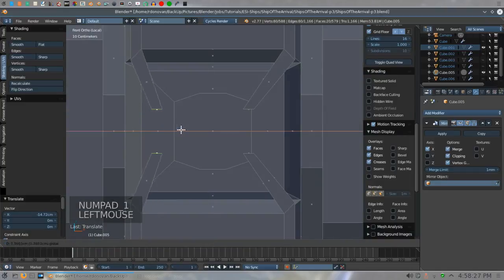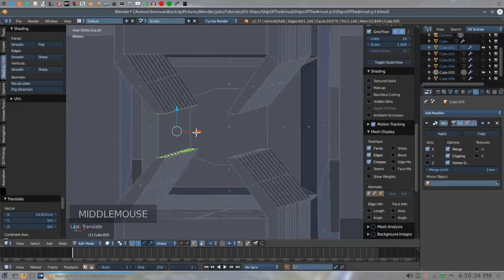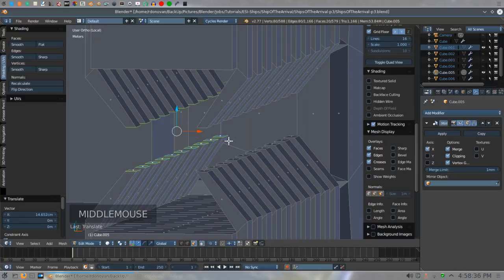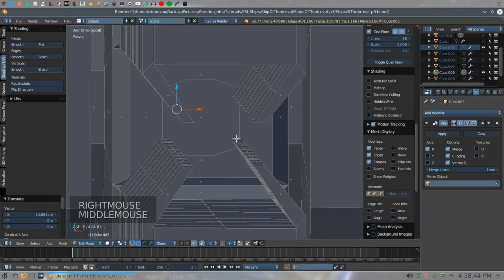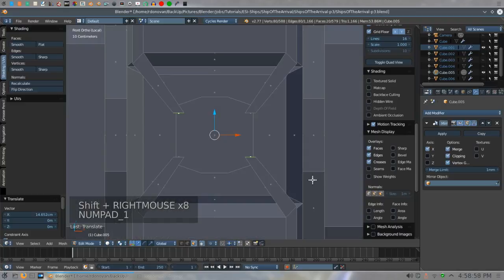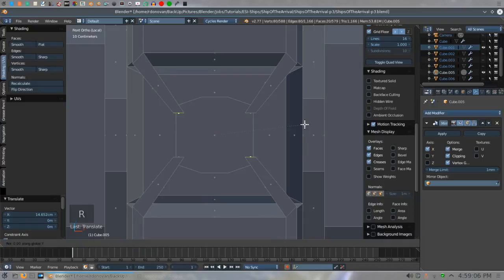Numpad 1, move this like that. Okay, now we'll take our, it doesn't really matter which one you do first, but hit C, deselect one of these, and then grab the opposite one. And then go to numpad 1. Now what we want to do is turn these things. So let's rotate this on the y-axis.